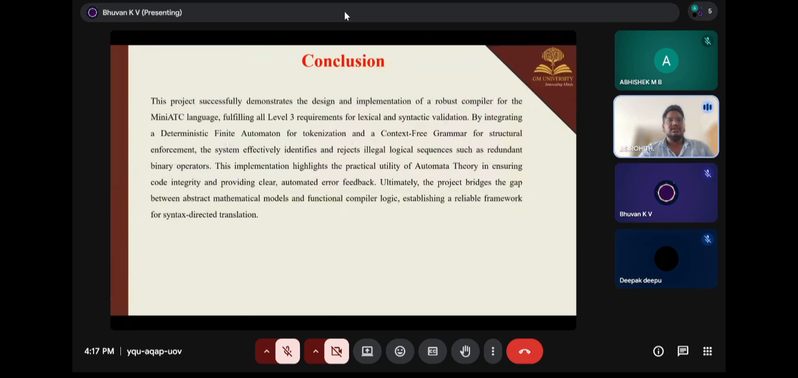The system efficiently identifies and rejects illegal logic sequences such as redundant binary operators. This highlights the practicality of automata theory in ensuring code integrity and provides clear automated error feedback. Ultimately, the project bridges the gap between the abstract mathematical model and a functional compiler logic, establishing a reliable framework for syntax-directed translation.